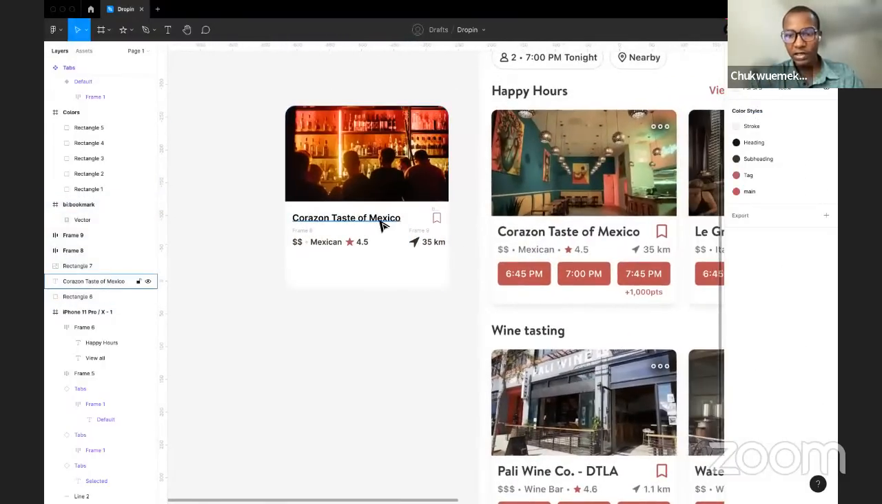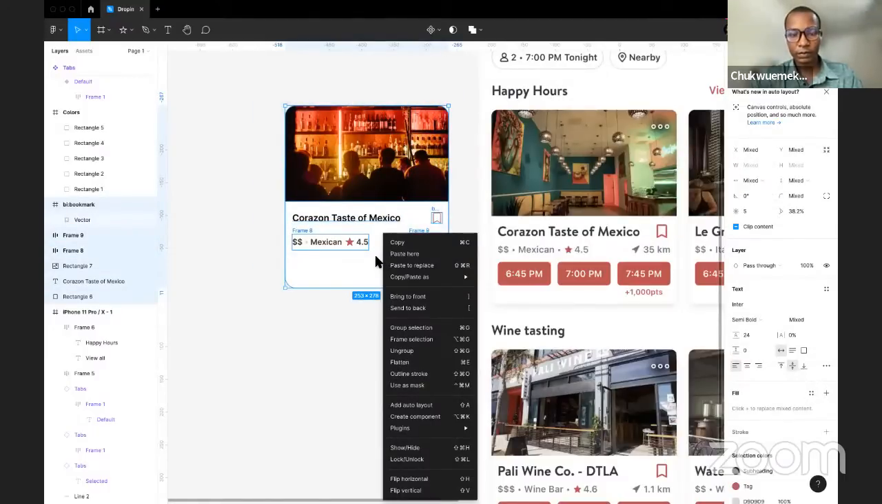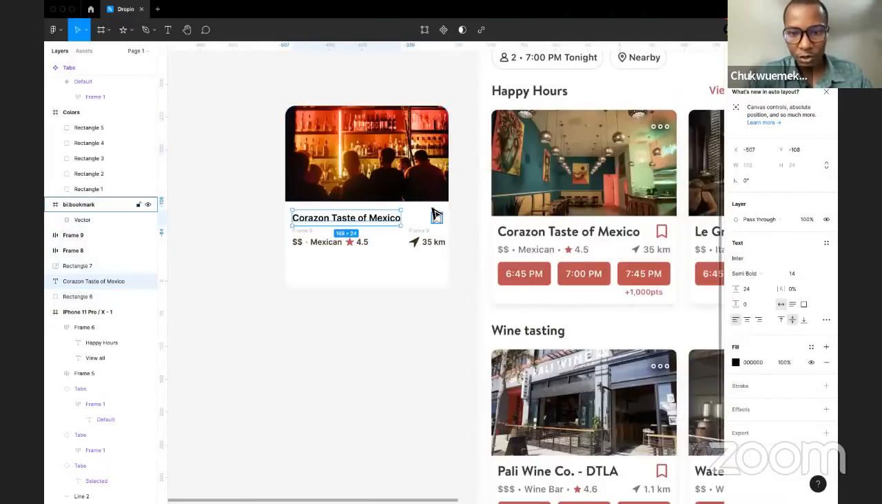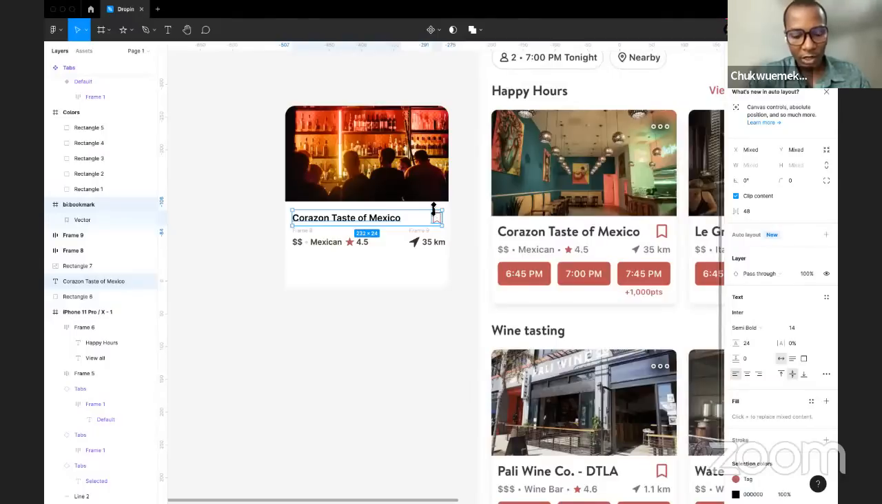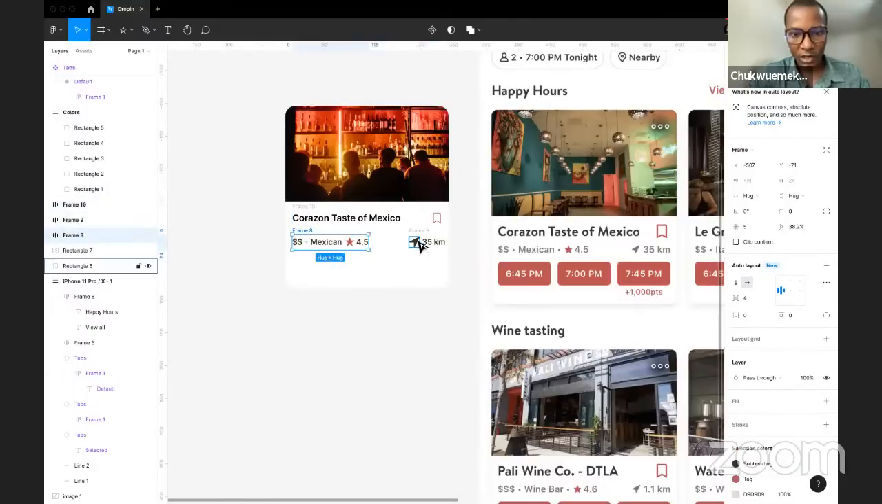So we have these 2. I can select everything, and I think I will use auto layout. So let me select both and make it auto layout. Select both, auto layout.